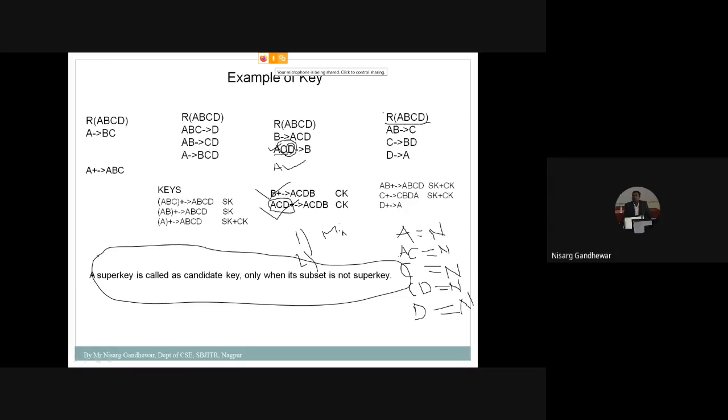You have been given this relation R(A, B, C, D), and these dependencies are there: AB gives C, C gives B, D gives A. Now here we have to check what is the candidate key for this. So before candidate key, first of all we need to find super key. After super key, we'll go for candidate key. Now here we need to find closure of AB.